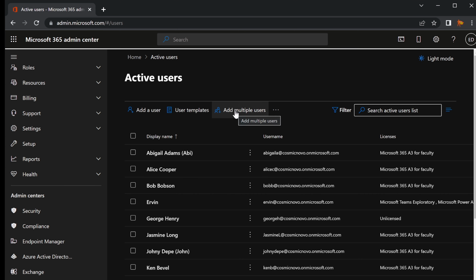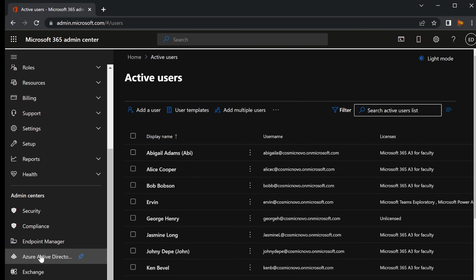Last time we added multiple users through the Microsoft 365 Admin Center, and we used a CSV file to do so, and we added Abigail here, we added Alice, and then we also added Ken Bevel.